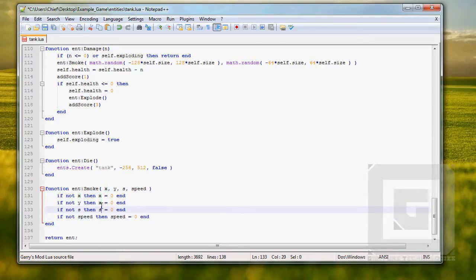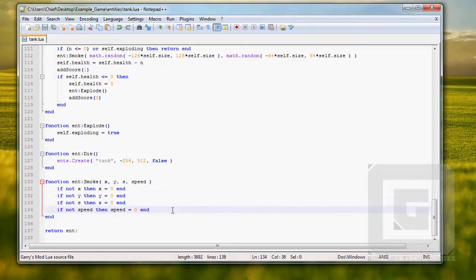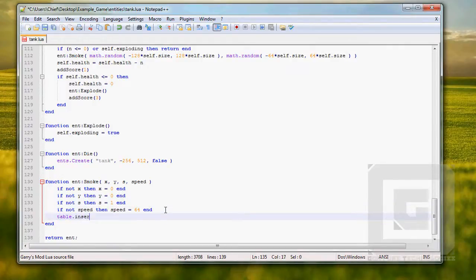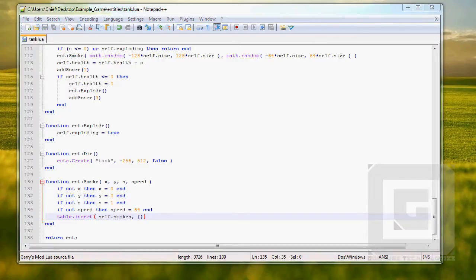And the same here, X and Y. There we go. Just in case. Let's make the default speed 64. And the default scale 1, of course. Table insert self smokes. Nested table time, as you can see. Time equals 3. This is the time that the smoke will exist.